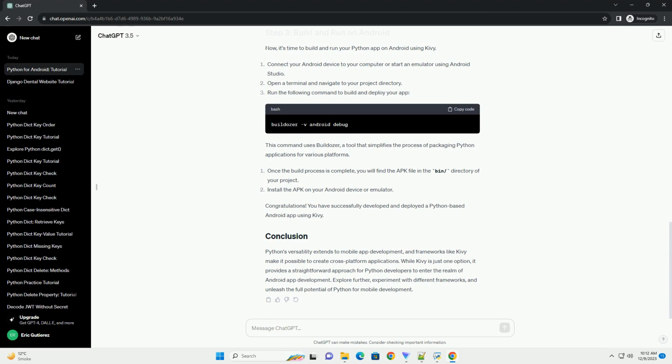Create a new directory for your project and navigate into it. Then, create a new Python file, for example main.py, and a Kivy specification file, for example main.kv. The main.kv file will define the app's user interface.